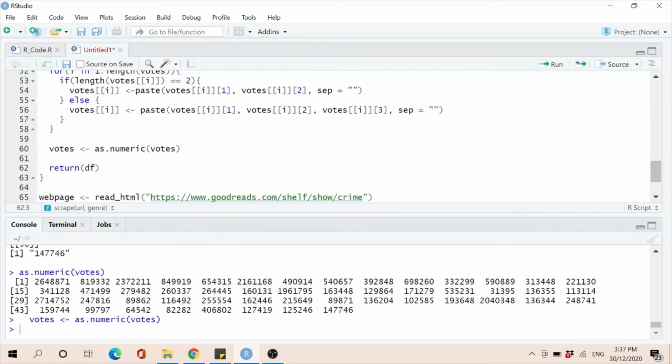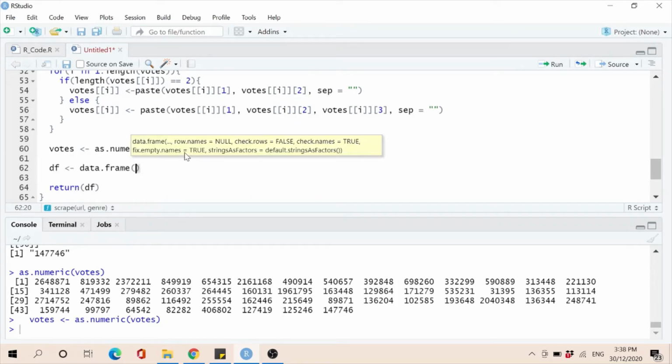Now we have successfully collected all the information that we want from the Goodreads website. So the last step is to create this data frame, the output of our function right here. To create that data frame, we'll be using the data.frame function, and we're going to specify the names of the columns that will be included: the title of the book, the name of the author, the average user rating, the number of votes, the year the book was published, and the number of times the book has been shelved.